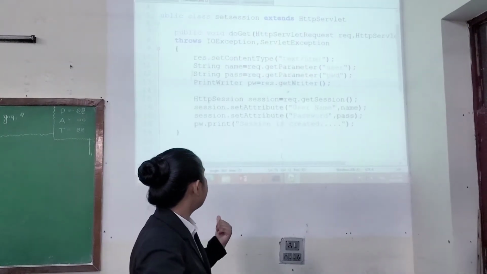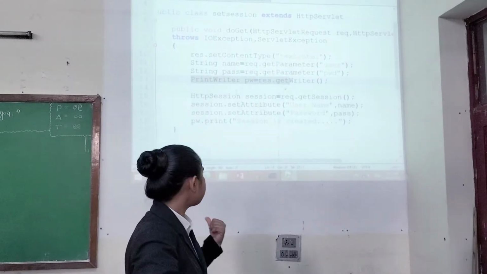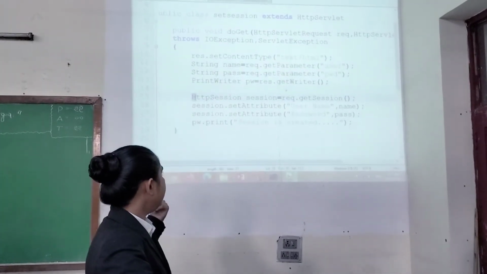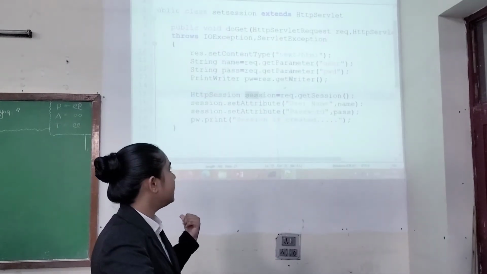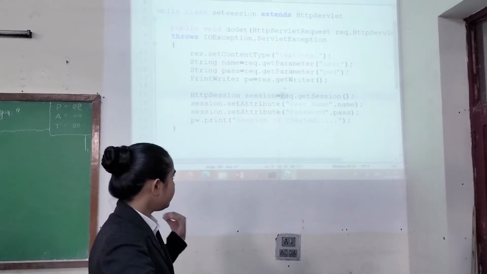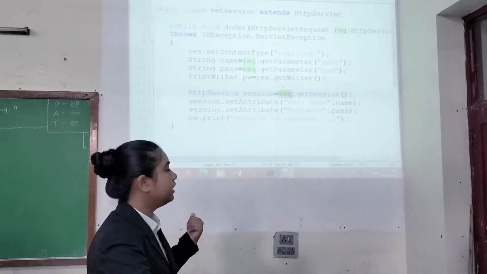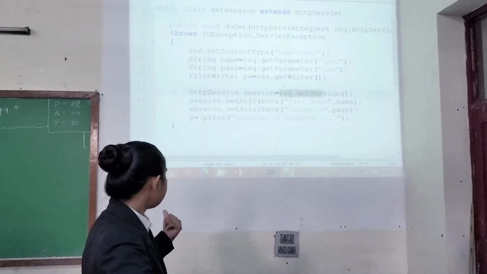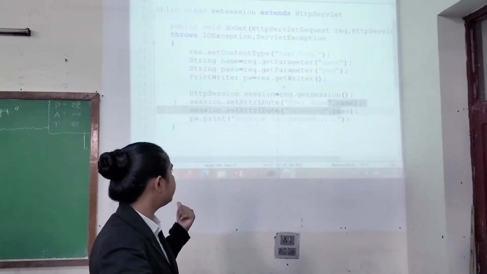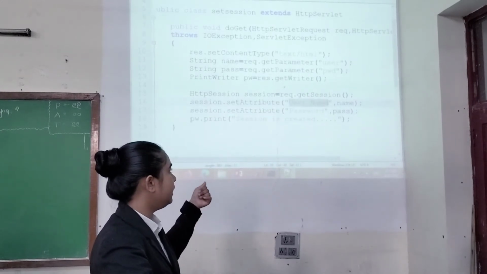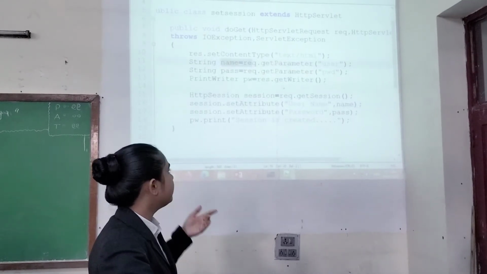After that, we use the PrintWriter class and create an object of PrintWriter by using the getWriter method. Further, we create an HttpSession object by using the HttpSession interface. Our object name is session, and we get the session by using request.getSession. And here we print the value of our session and set a value of the session. You can pass any name here, and the variable which we created here as the second parameter.